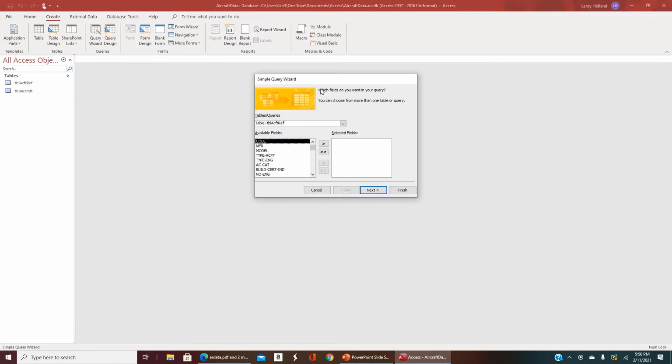And then it's going to ask what fields do you want in your query, and you can choose from more than one table or query. In our case today, we are going to choose the table that we imported, the data that we imported into the table last time, or we could choose the other one we did, but we'll choose this one.